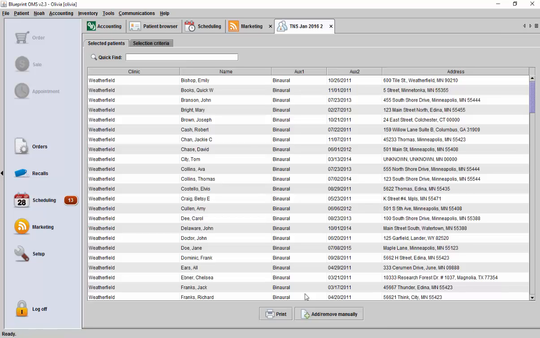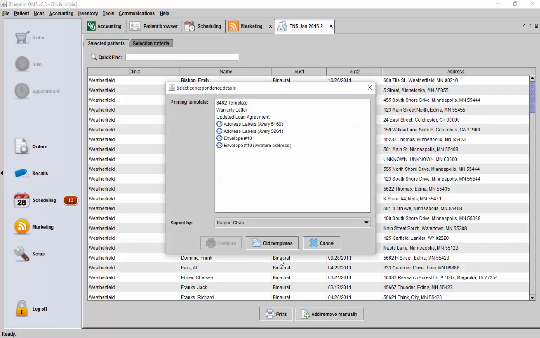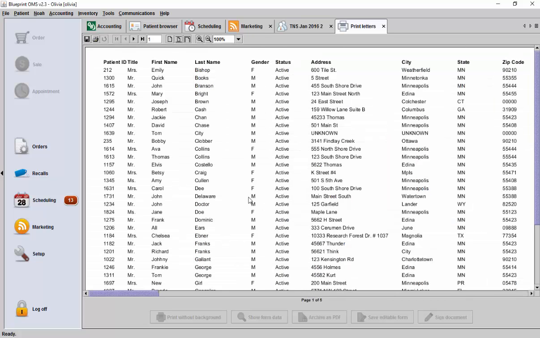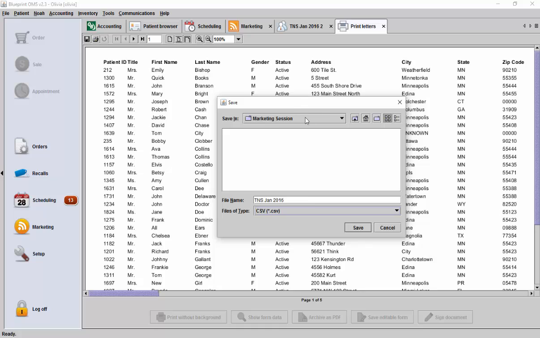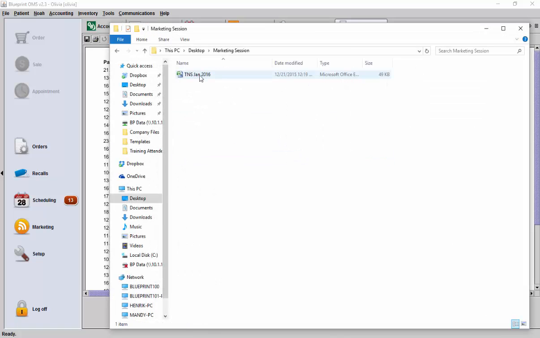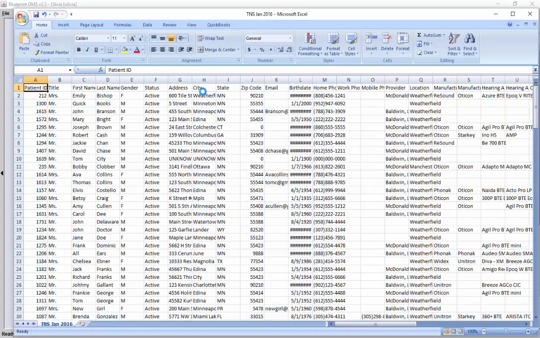This list we will export to Excel, and to do so, we'll go ahead and click Print, select Old Templates, and then under Printing Template, we'll select Campaign Export, and then Continue. So here's our list. We could either print this out as is, or save that as a .csv file. Okay, so we've selected our folder, typed in that file name, and chosen our file type as a .csv. So then we'll go ahead and click Save, and now we could pull up that folder, and then we'll go ahead and open that. So here we can see all of those patients.